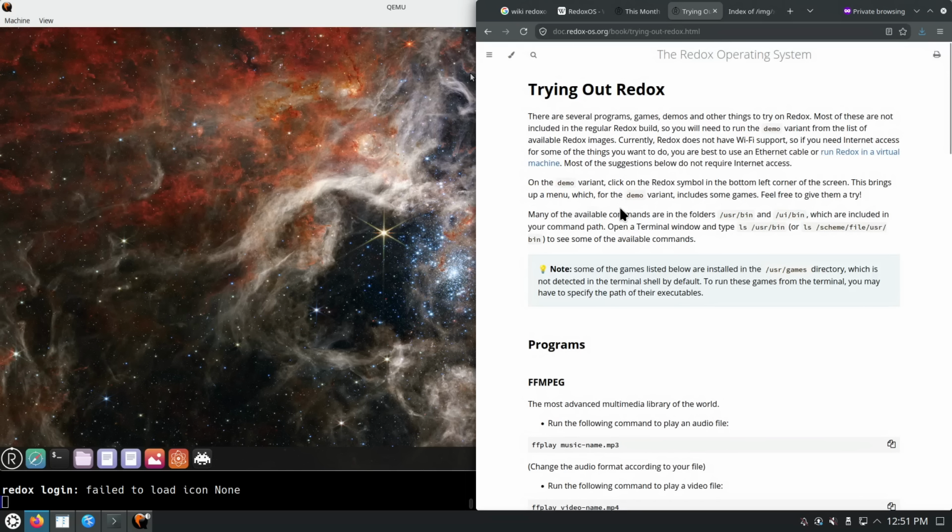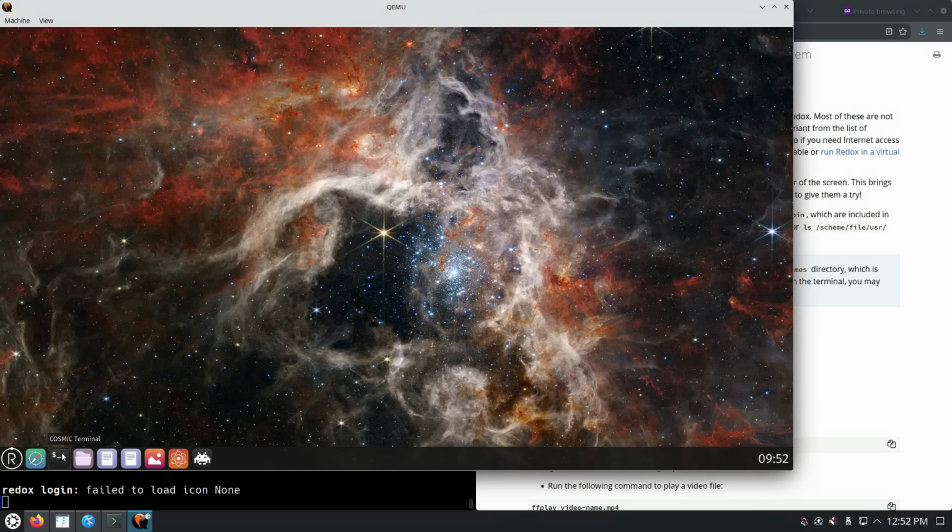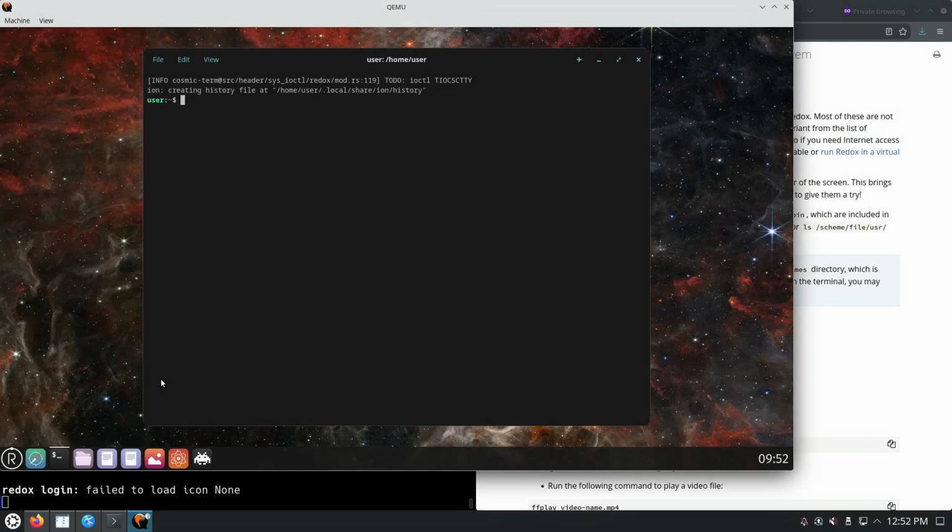Okay, so let's see what we have available. We're inside the QEMU virtual machine, which doesn't need special hardware, doesn't need Wi-Fi drivers, should have access to the internet. Let's prove that. There's Cosmic Terminal for the terminal emulator. Let's see if there's a ping available. Which ping is available? Which is available? Built-in shell command. Cool.